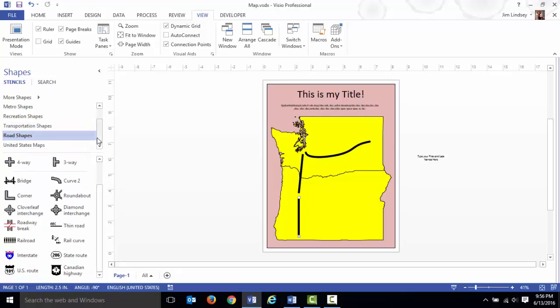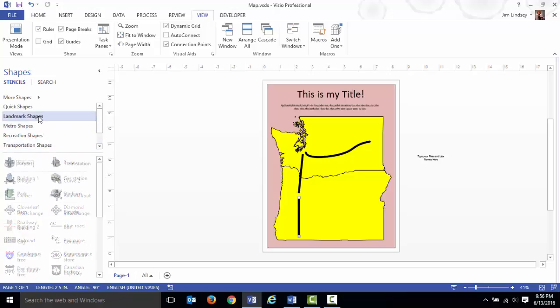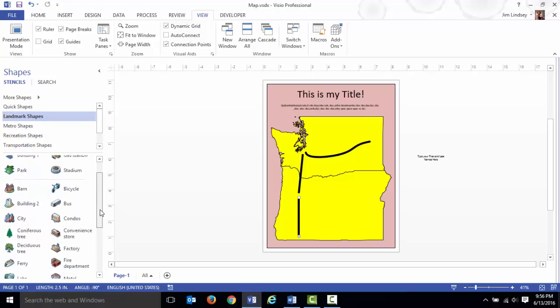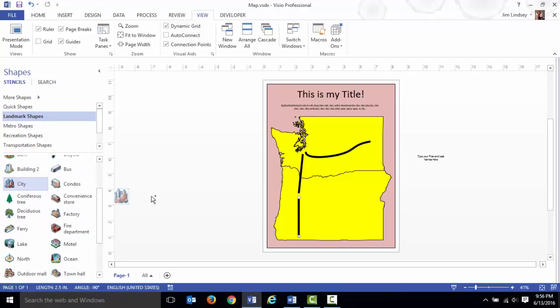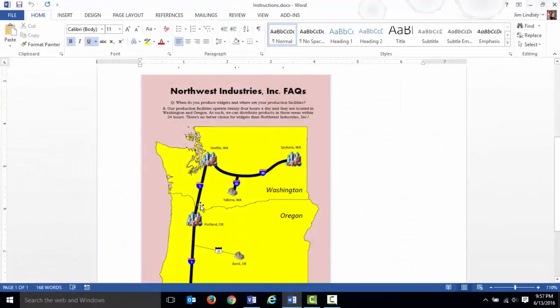shapes for landmarks, and you'll see things like airports and train stations and parks and so on. And we also have cities in here. So I'm going to take a city, and there's one city right there. Here's another city, and we're going to put it right there, and this city right here. And that's how I got these cities onto the page, right?